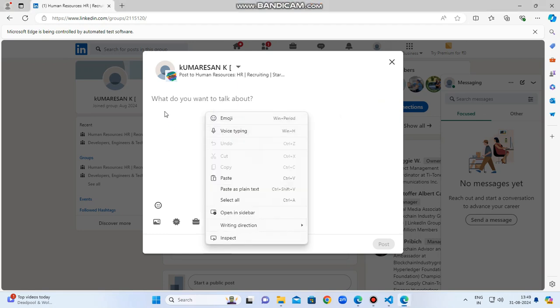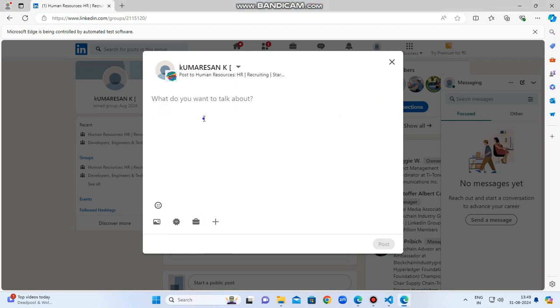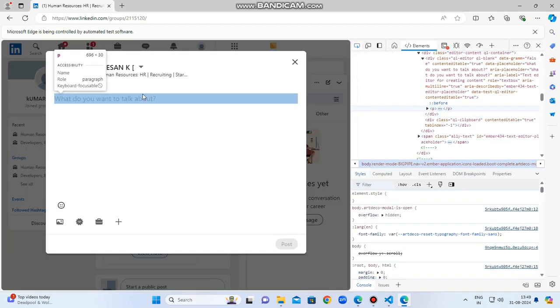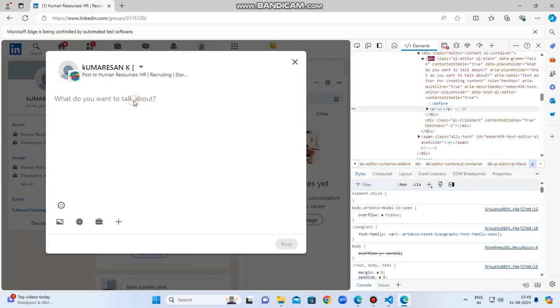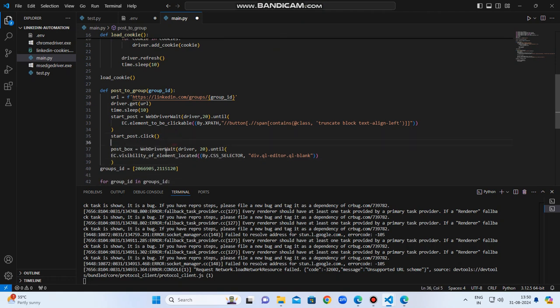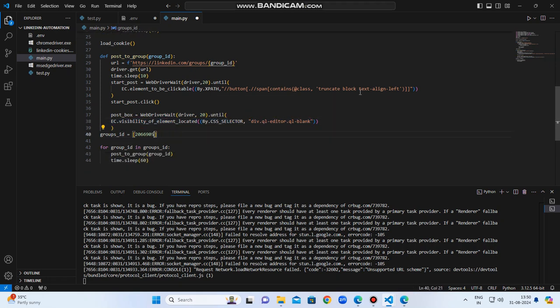Then we have to select this. Let's open up the inspect. We have to click on this to put the content here. For that, I have a command to copy and paste here. This is the command to get the post box. We use the EC.visibility_of_element_located. We're gonna select the element using the CSS selector. Now let's change that to single group. We're gonna work on the single group now.